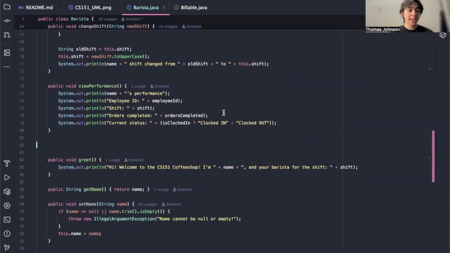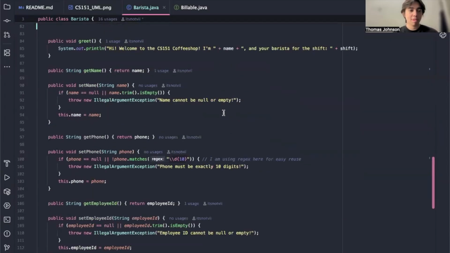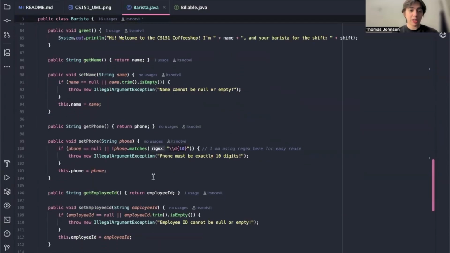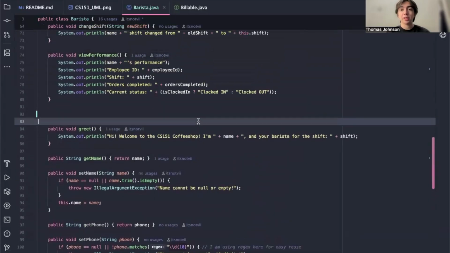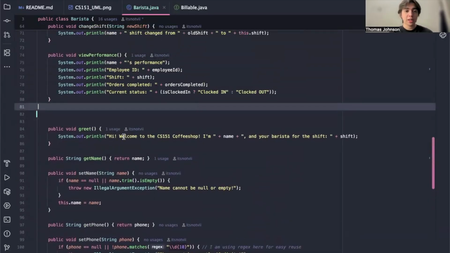This class also enforces input validation on setters. SetPhone, as you can see here, uses a regex to force a 10-digit phone number. The user can only input a 10-digit phone number or else an IllegalArgumentException is thrown and it prints this message right here. SetShift also rejects null or empty strings. These checks reduce bugs caused by bad data coming in from the users. And I forgot to mention the simple greeting method that we have. A simple println that has a welcome name and introduces your barista and their shift.